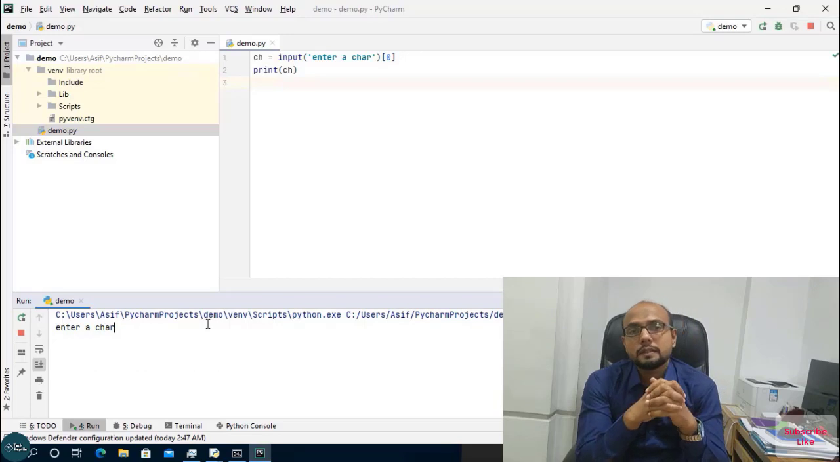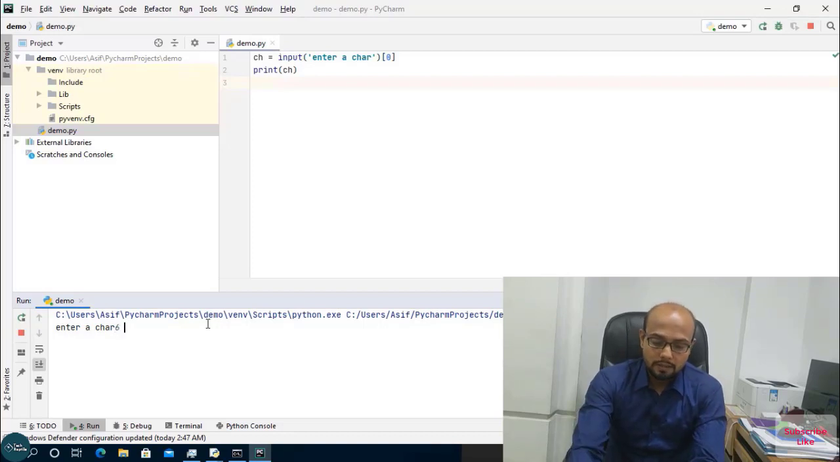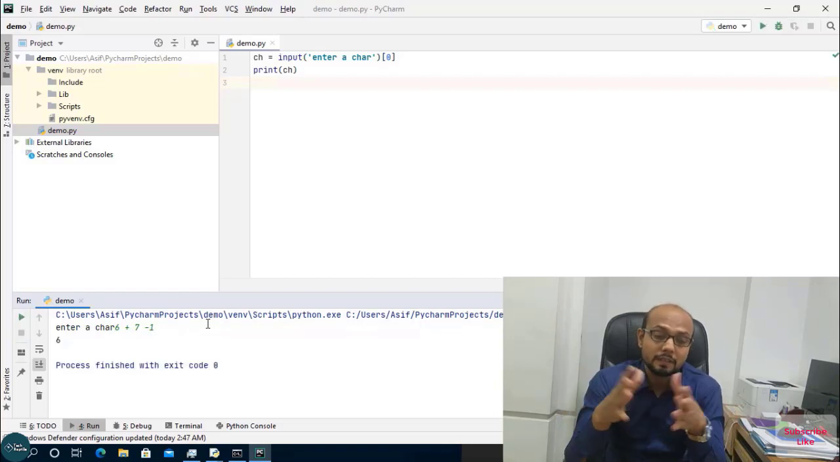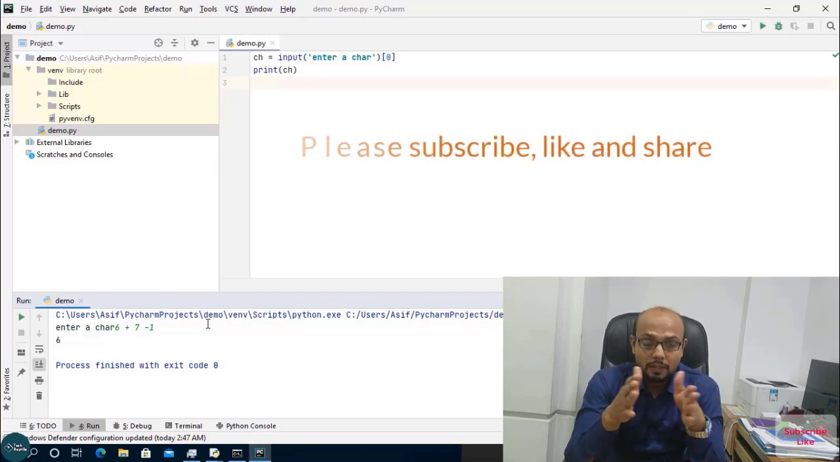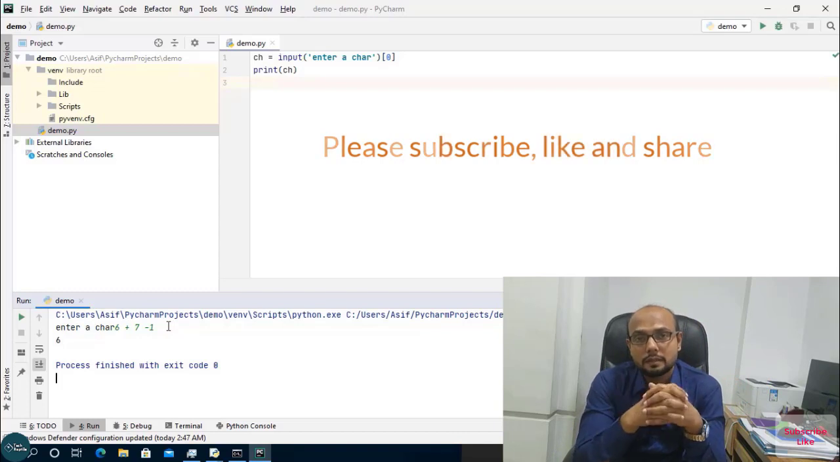Now I am going to discuss another thing, which is expression. What do you mean by expression? Like 6 plus 7 minus 1. What will we get? Only 6, because I coded here to get only index value 0. That's why it gives only the first character. But 6 plus 7 minus 1 is an expression, and I want to get the result of the expression as the output.